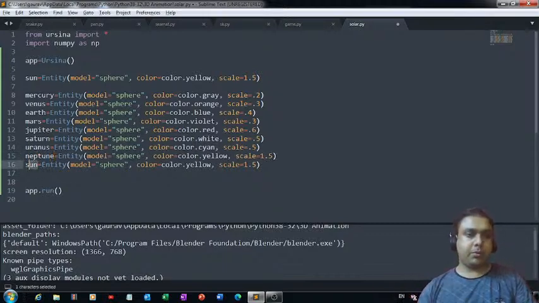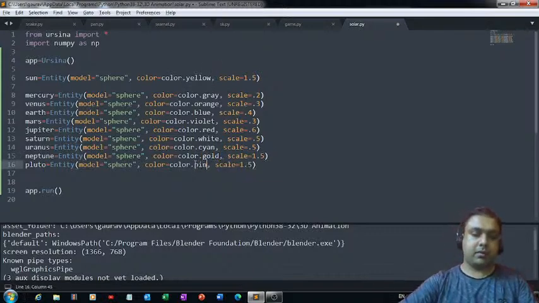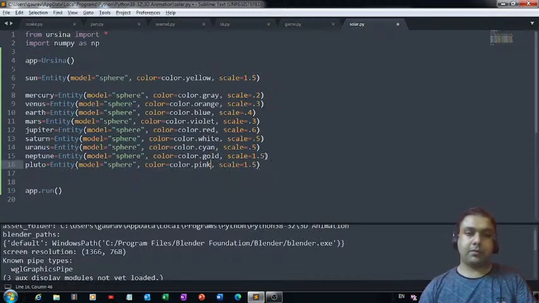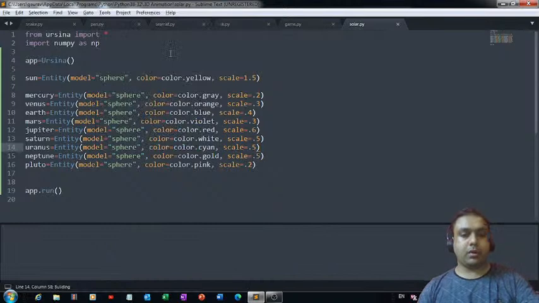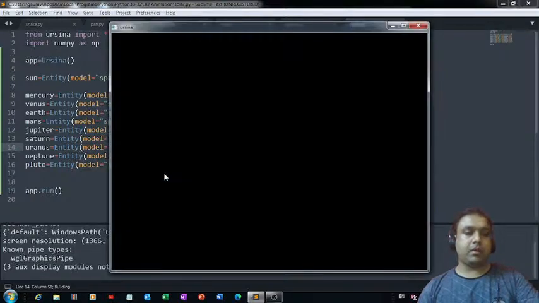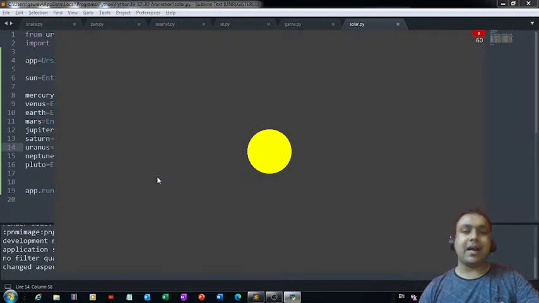The last one is Pluto. Okay, for Neptune, we can have this gold color, and for Pluto, we can have a pink color. Let's define a scale of 0.5 for Neptune, and for this Pluto, you can have a scale of 0.2. I think that is going to be a good idea. Now, if I run this code, I will not be able to see the other planets because the circle is hiding the other planets right now. Okay, that's the reason the others are not visible to us.